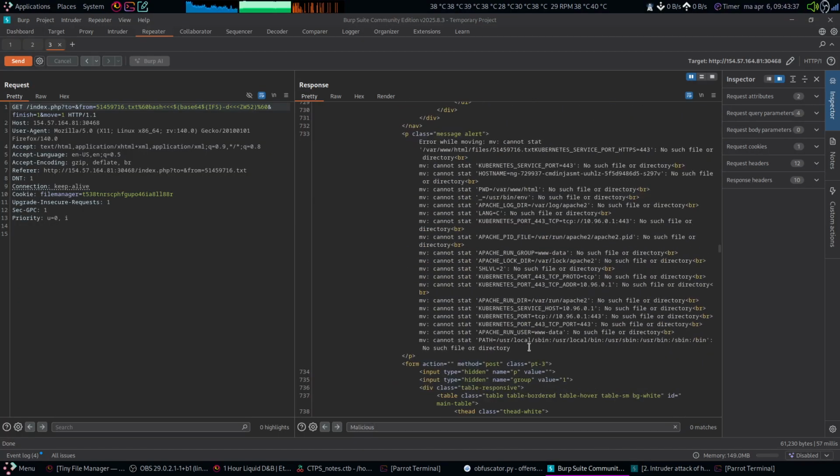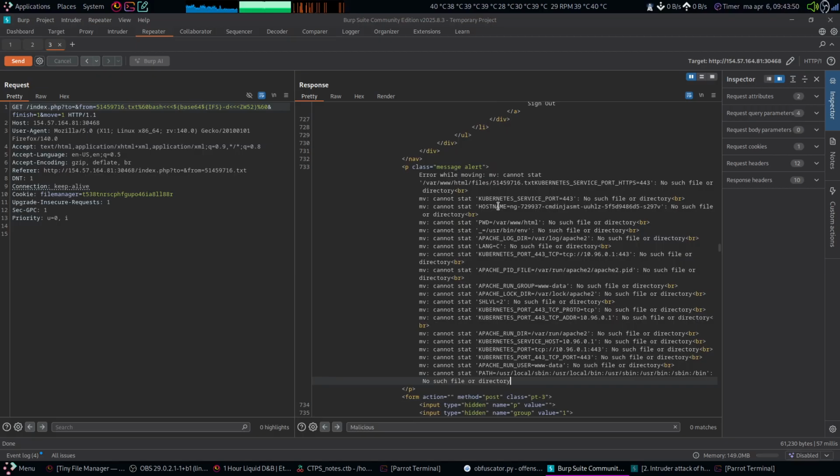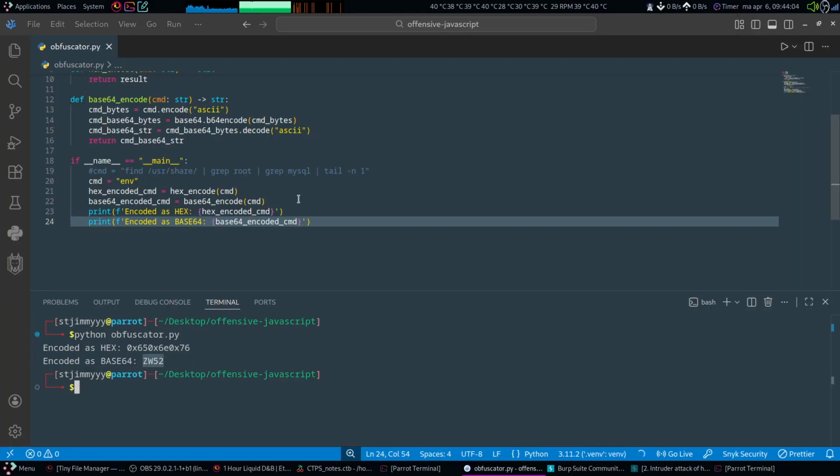And there it is. It does actually execute bash commands, if I could put it that way, because as I can see right over here, I have all the environmental variables that are on this server. So from here on, I can just become a little bit more creative and try different commands.